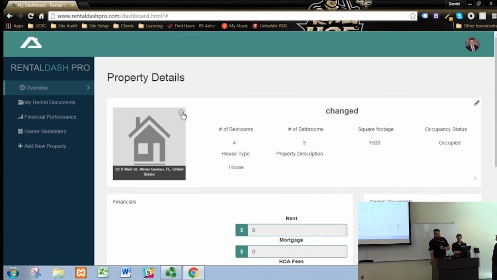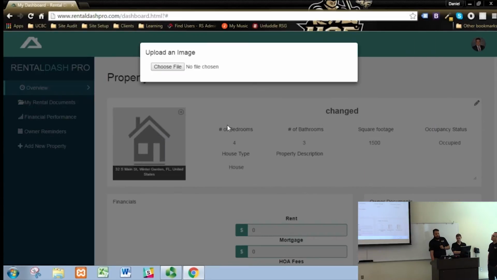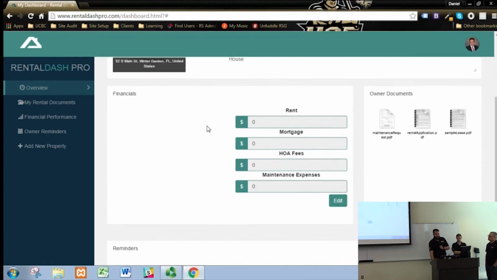If you want to upload an image of your property, you can click here to choose a file. He doesn't have any images that we could use, but that'll upload the image to Firebase and then display it here for you. So we're actually storing the images on our side in Firebase.